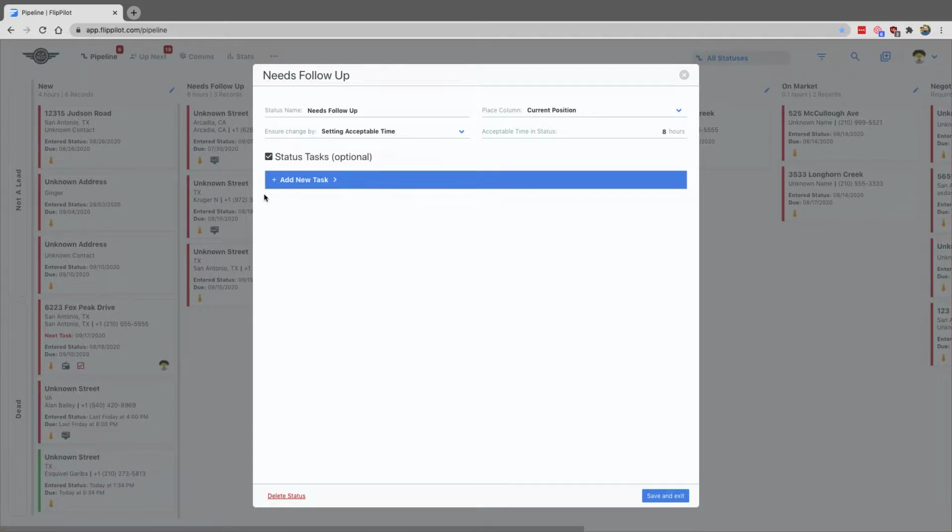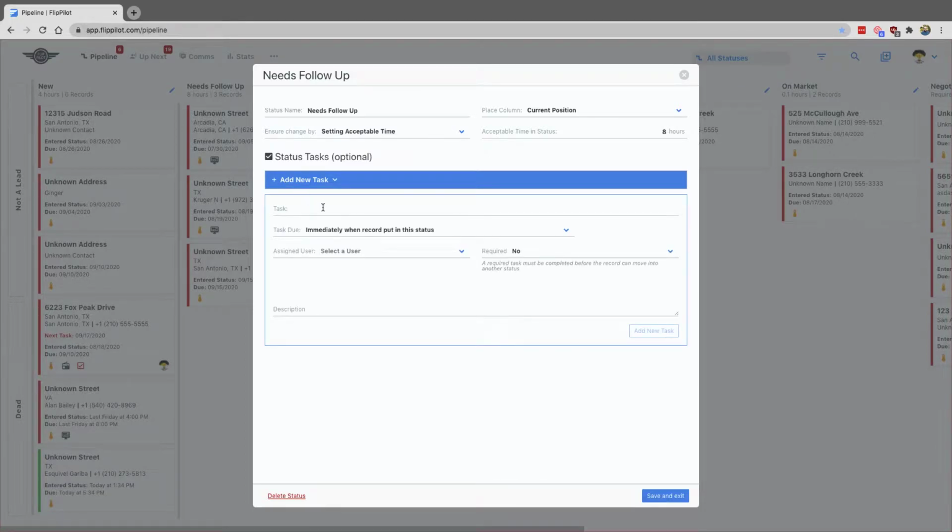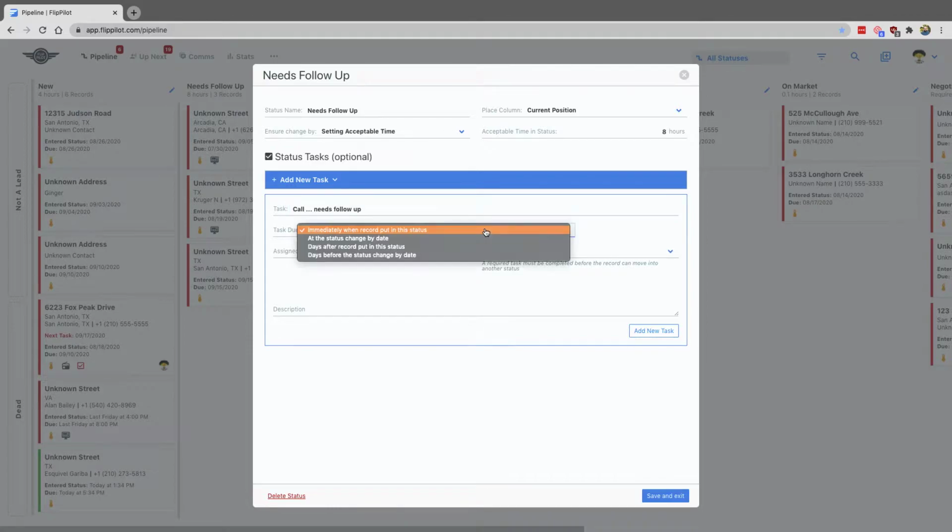And if we want to add a status task, all we need to do is click here on Add New Task. Now I can come in and I can create the title of this. Let's just say call needs follow up. And we have a few options here. We have task due immediately when a record is put in this status. Makes common sense. At the status change by date, that basically means when the status changes.